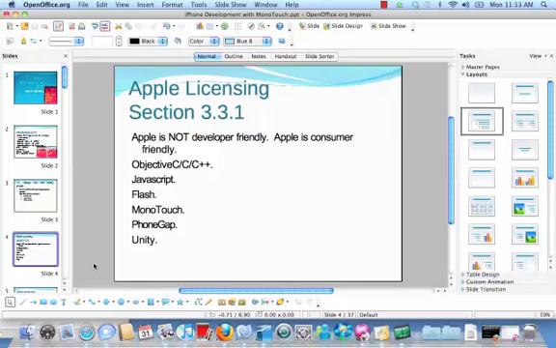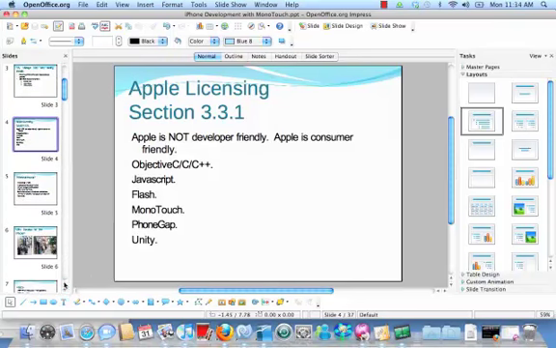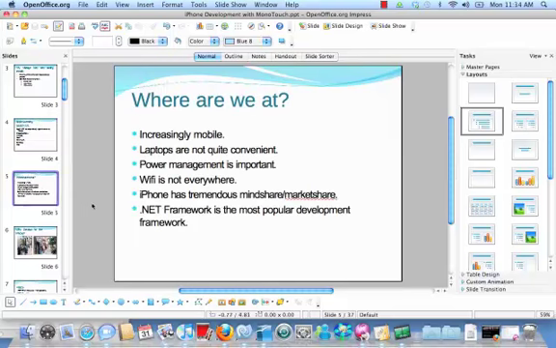So for right now, that has put a number of products into this gray area. A lot of people don't know what's going to happen. What's going to happen with Flash? What's going to happen with MonoTouch? What's going to happen with Unity? What's going to happen with PhoneGap? There's a lot of questions right now, and not a whole lot of really good solid answers. So I just want to bring that up. That's an issue. So now we're going to get into the meat of the talk.